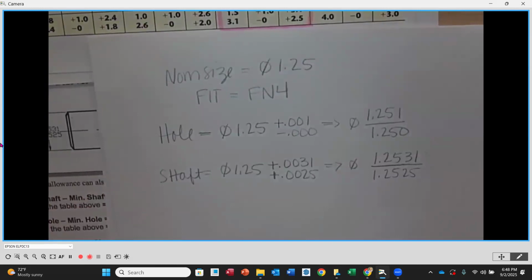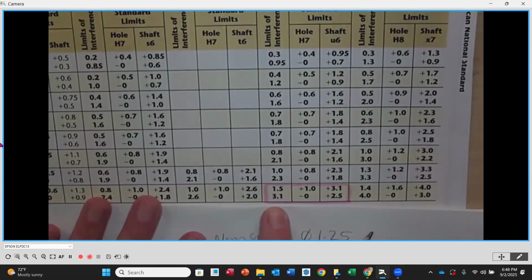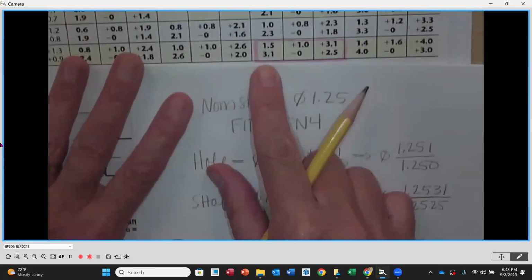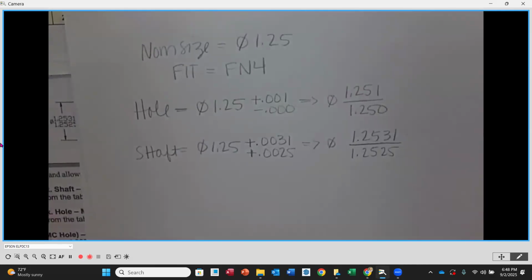Any questions on applying the values? We could calculate the limits of interference, if you want to, but it's the same as the allowances that we saw before. Yeah, it's the difference between them, just like we did before.